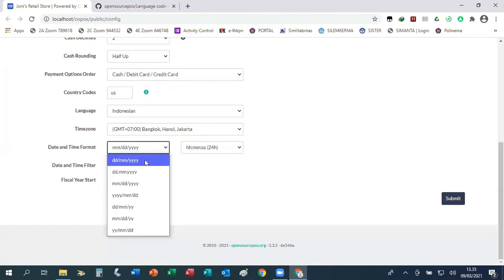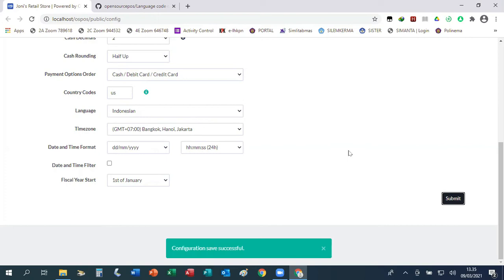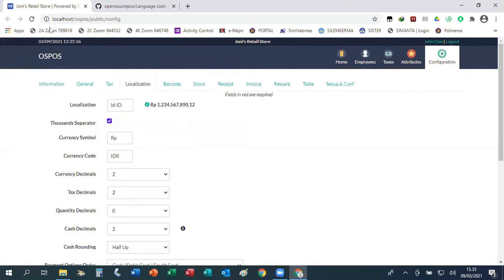Here, in Indonesia, the composition of date format is day, and then month, and then followed by year. And then click on submit button. After the configuration has successfully saved, then we will see the changes by refreshing this page.